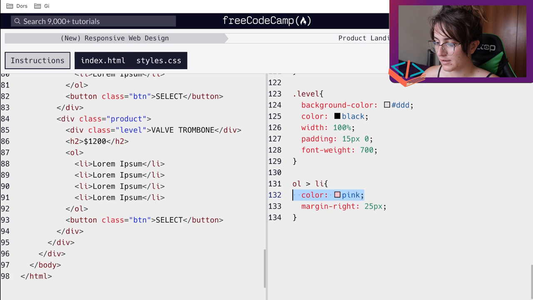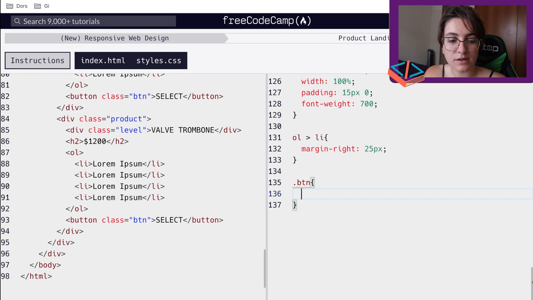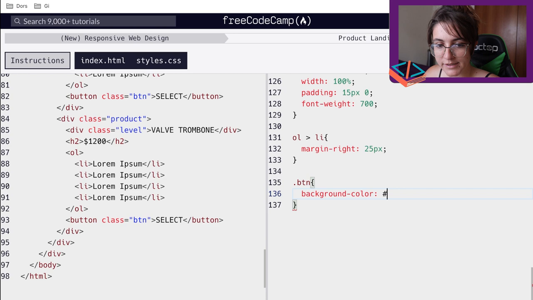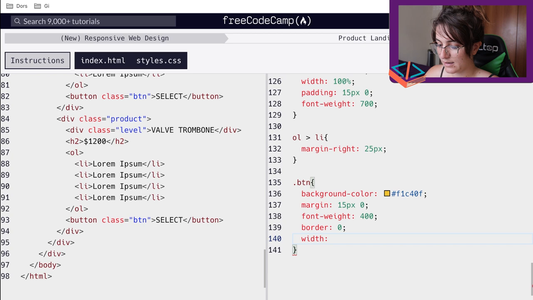Okay, then I'm going to create in here the button that we're missing. So here I'm going to do .btn, and we're going to do some styles similar to what we did for the other one. So here I want a background color of the same color we used before, F1C40F. Great. I'm going to give a margin 15 pixels and 0, and font weight 400, and I'm going to remove the border, otherwise it will get ugly. Okay, and I'm also going to change the width, because I think this is not that good, the width that we have in here. So in this case, I'm going to give in here a width of 50%.